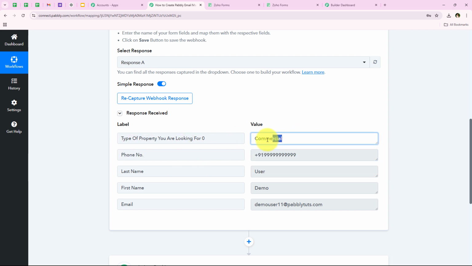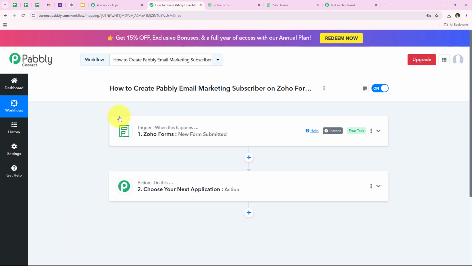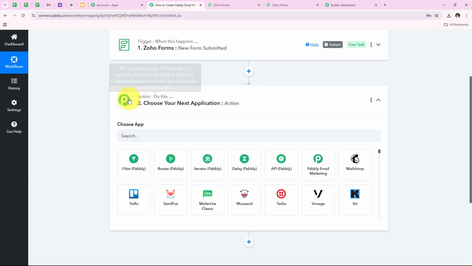Over here you can see the type of property you are looking for, and over here you can see the email. So yes, on capturing this webhook response, we have successfully completed our trigger step. And now with this, as soon as a new form is submitted in my Zoho Forms, automatically Pabbly is going to capture the details, so that we can add those details into our Pabbly email marketing. So yes, we are going to move on towards Pabbly email marketing.